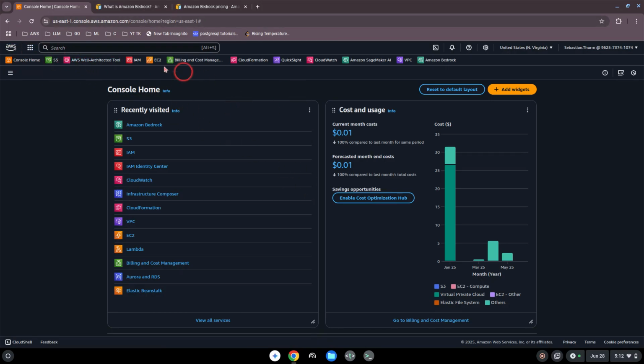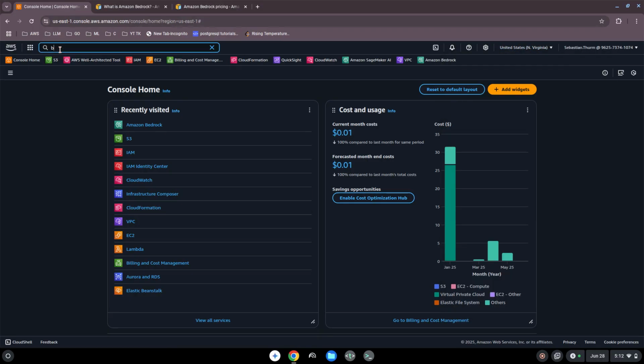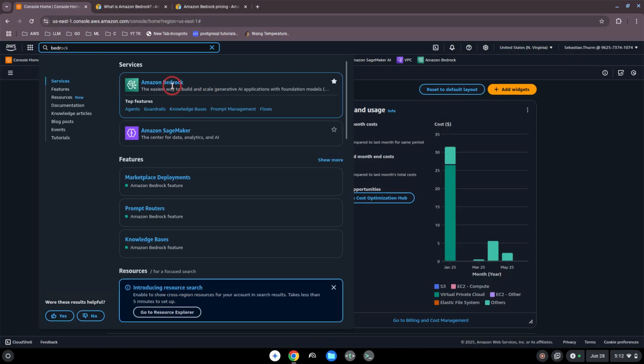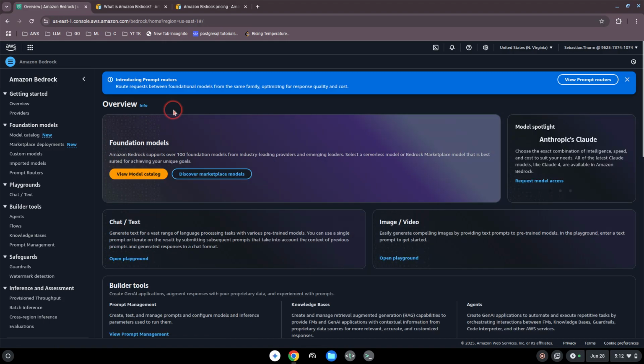So in our console, we are here right now. Important is I'm here in the region US East 1 and we go here in the search bar and search for Bedrock. There it comes. Let's wait a moment until it opens. Oh, it's loading. And actually, what is it?